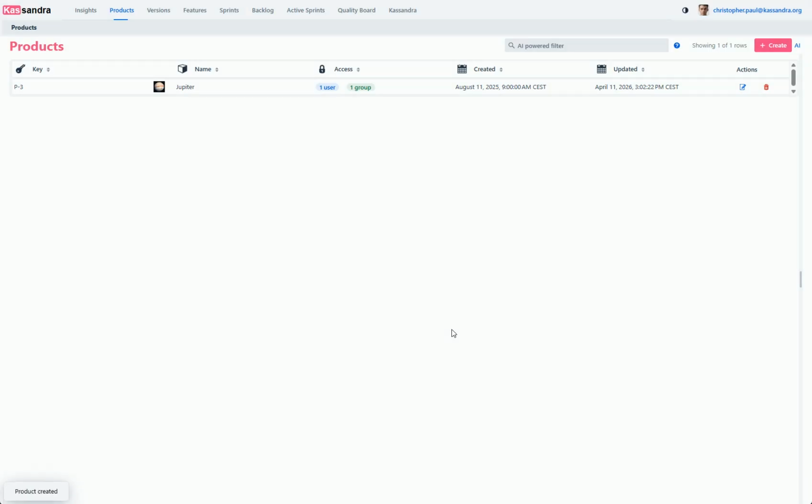And we got ourselves a new product. Notice the access column shows that one group has access to this product. With the little notepad and trash can icons on the right side, you can edit or delete your product. Let's select our product.